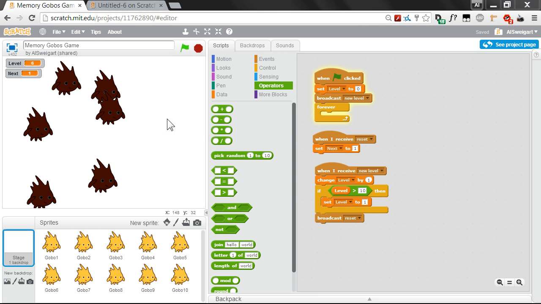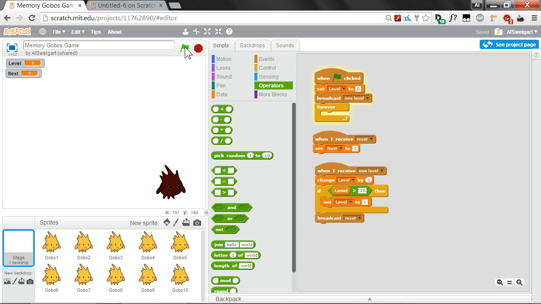I'm Al Swigert, and in this episode, we're going to make this Memory Gobos game. This is a simple memory game. I'm going to click on the green flag to start it off, and it'll show an increasing number of these Gobo characters, and you have to click on them in the right order.